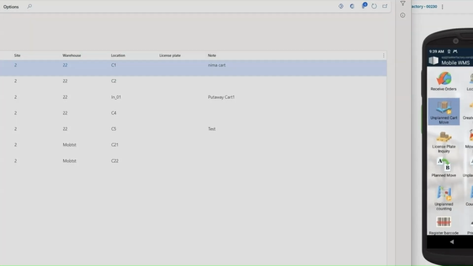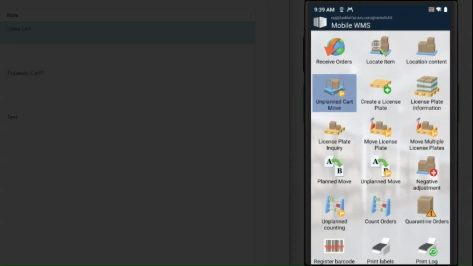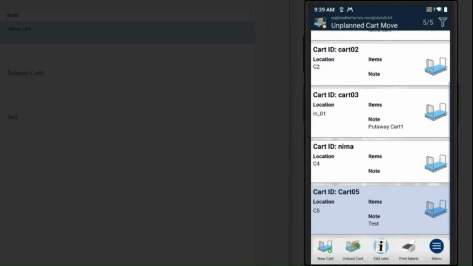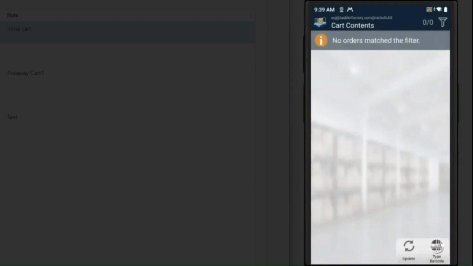To start the process, we will go to the mobile device and open the Unplanned Cart Move feature. You can also create new carts from the mobile device by clicking on New Cart in the Action menu. We will use one that has already been created. We will choose a cart. We are now presented with an empty location that we can fill.